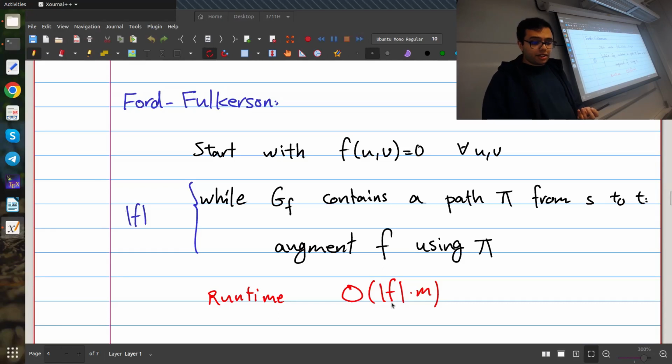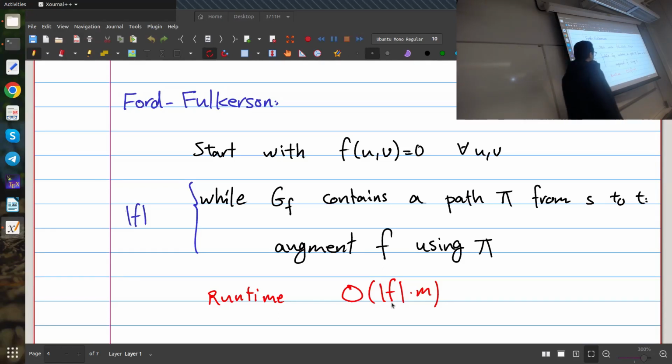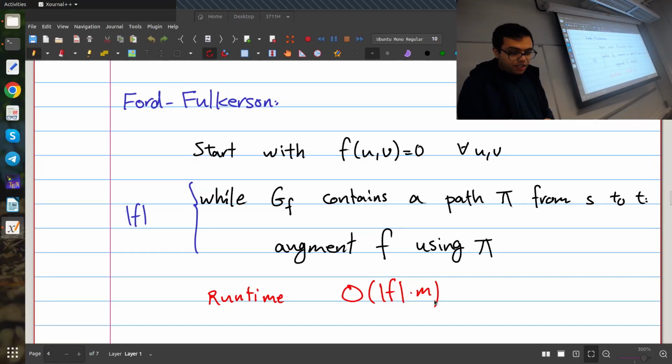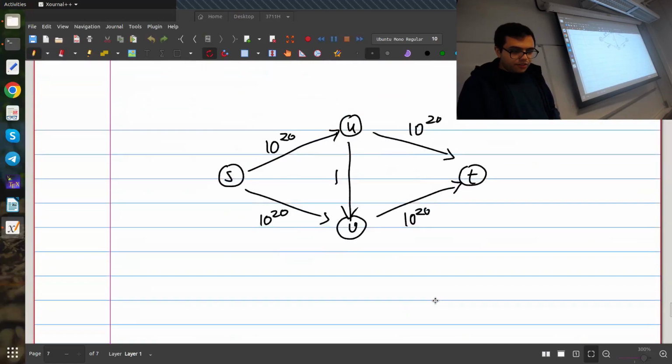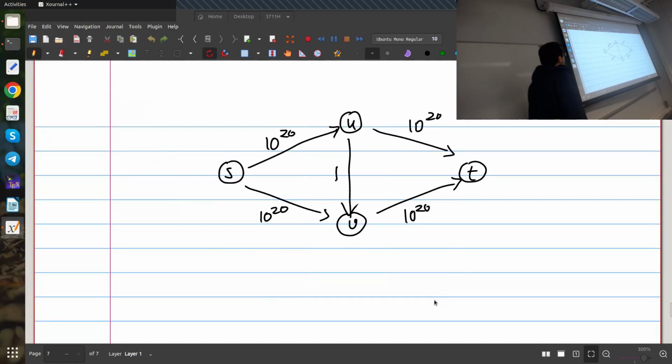And we saw that the runtime here would be O(F times M), where F is the amount of flow, and M is the number of edges that we have, and we were assuming that we have more edges than vertices. Okay. We proved its correctness and everything in the last session, but we also ended up finding examples where the Ford-Fulkerson algorithm is really terrible. For example, we saw that here it can take 10 to the power of 20 iterations or augmentations, actually 2 times 10 to the power of 20 augmentations to find the maximum flow from S to T.